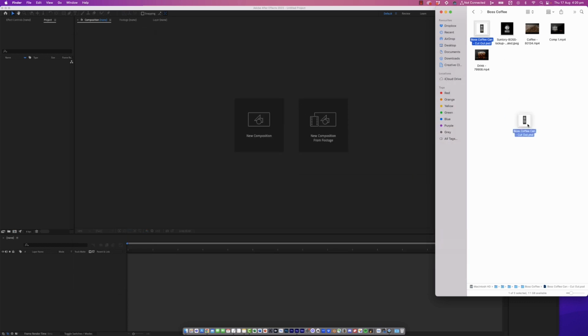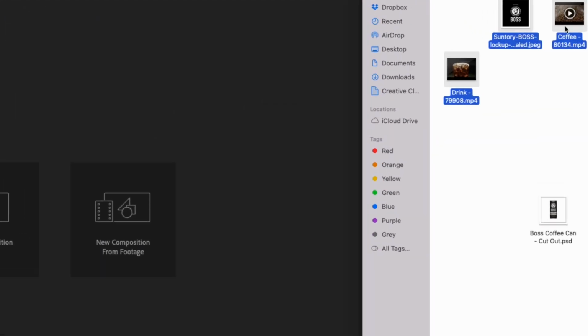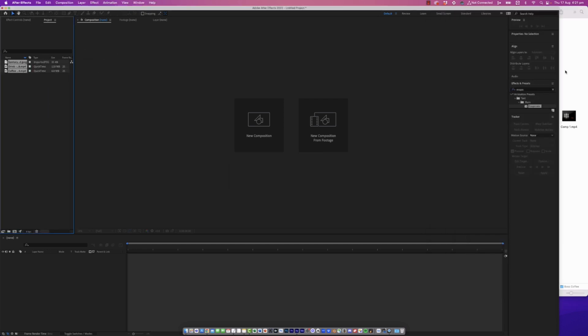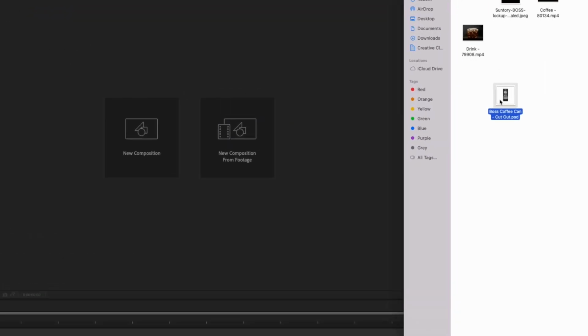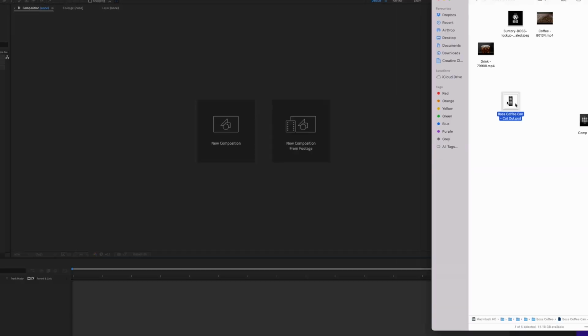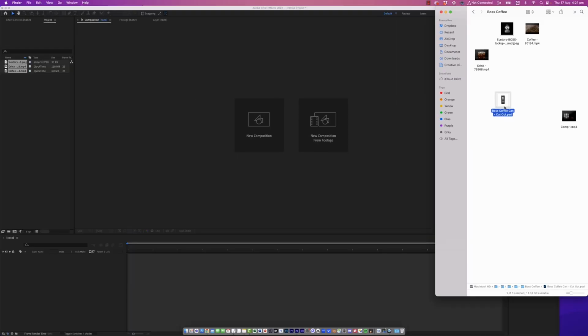Alright, so one thing here is I'm just going to drag these three files in here. So these will be my background layers and the Boss Coffee branding there. And notice that I did not bring the Photoshop file together with them, because when you're working with Photoshop files with transparency, you want to bring them on their own. This is really important that you follow that guideline.